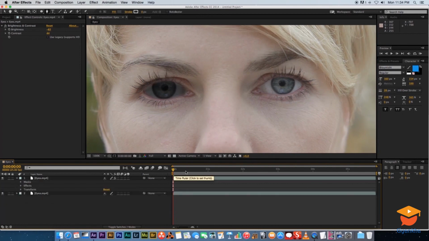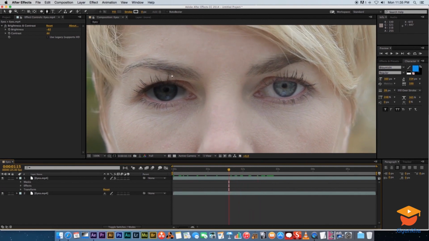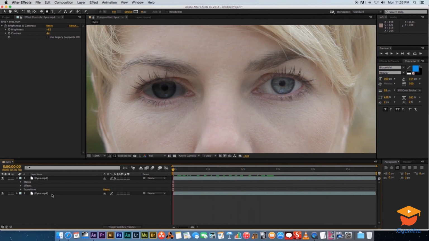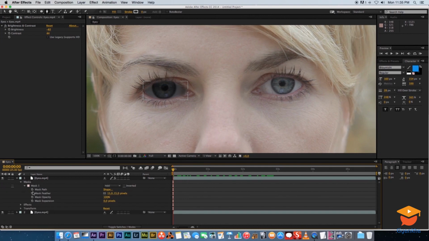So rotoscoping is basically when you create a mask and you animate the shape of that mask to actually follow along with an object or something in your footage. So this is a very good example because we want to have that mask follow the shape of the eye. So I'm going to show you guys 3 ways of doing rotoscoping in After Effects. So the first way, which is kind of the manual way, is if you go into that mask and animate the mask path. If you click the stopwatch next to mask path, you can actually animate the shape of this mask over time.